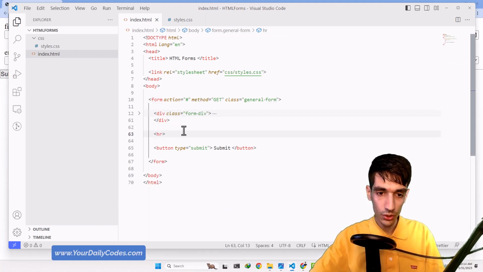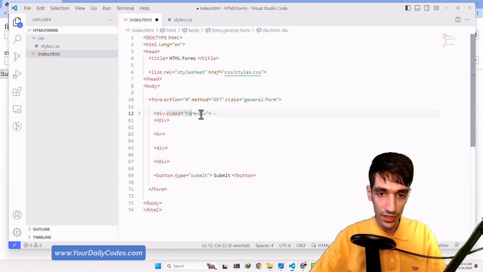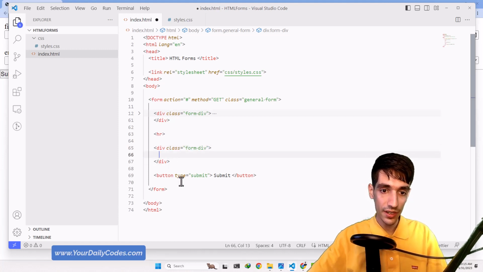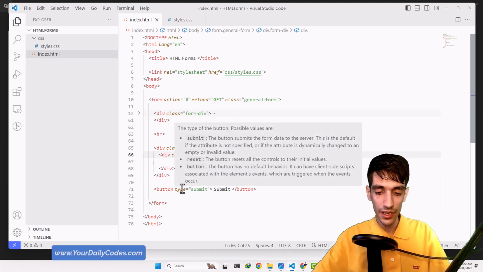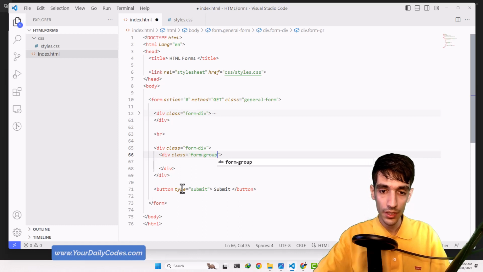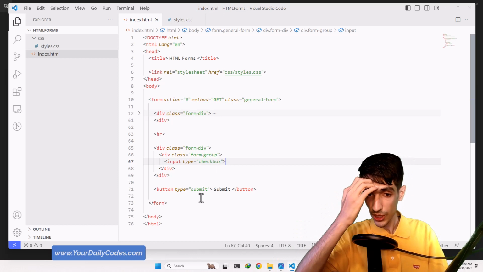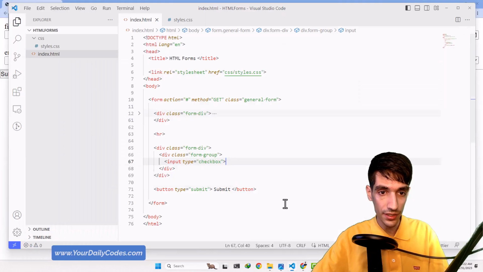We can create a new div here and assign a class to it, and this is our class form div. Inside that we have a form group, just like before. The class would be form group as well. Let's add an input of type checkbox, and the text inside that is United States. Let's see the result for now.